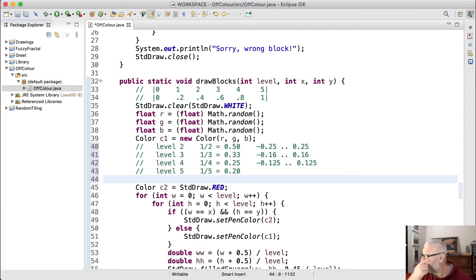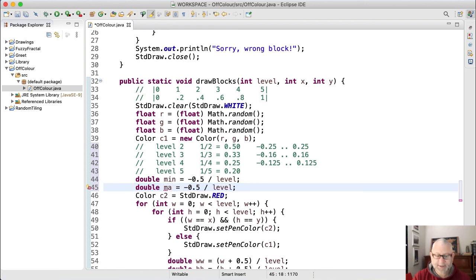Okay, right. So I've got to calculate this range here, the minimum and the maximum. So let's see. The minimum is 1 over level multiplied by 0.5. So I can really put it in front. 0.5 negative. Okay, right. And the maximum is the same thing but positive. Okay, that min and max are now these lower and upper bounds.